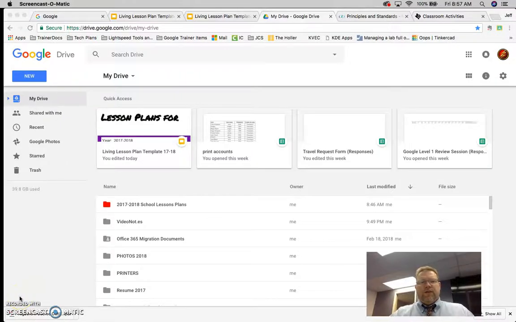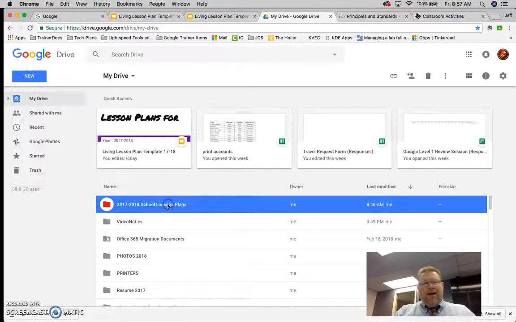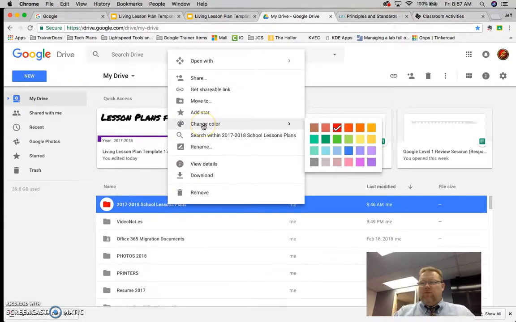So one of the first things that we need to do is create a place to store all our stuff. And what better place to do that than in Google Drive? So what I've done is I've created a new folder. I kind of made it red so I could find it very quickly. If I just right click and do a color change, that helps me see things. I can add some other stuff too.